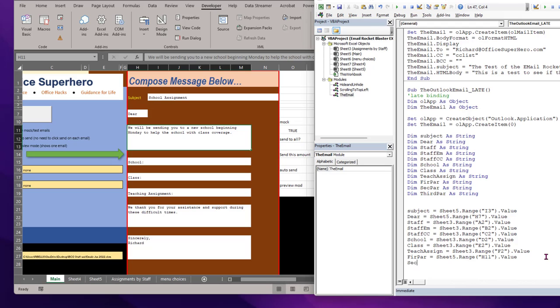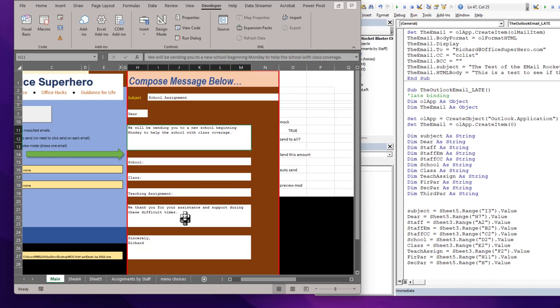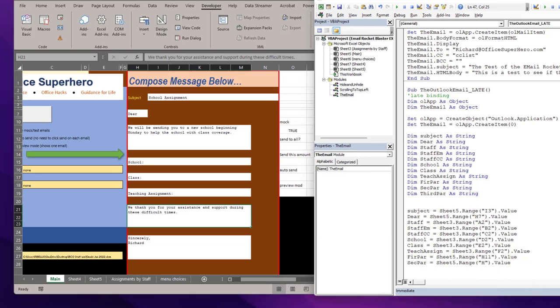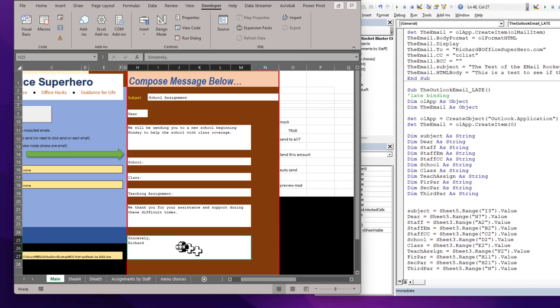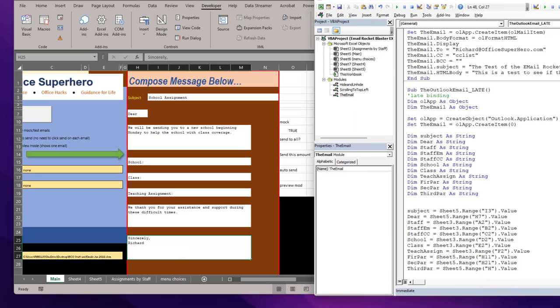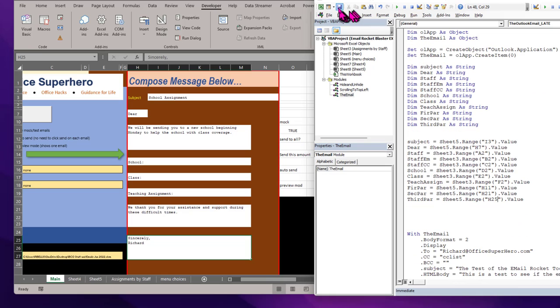Then we have second par equals H21. And then third par equals H what? 25. So let's save this.